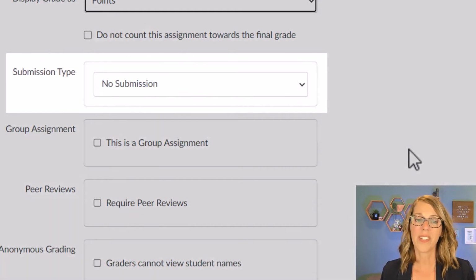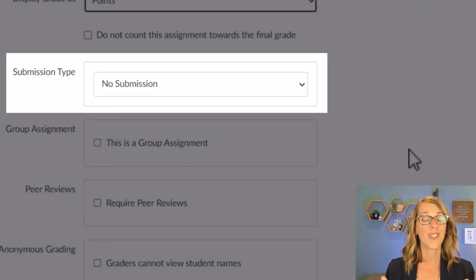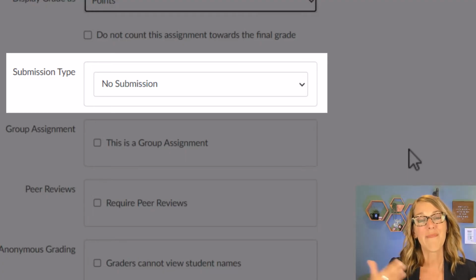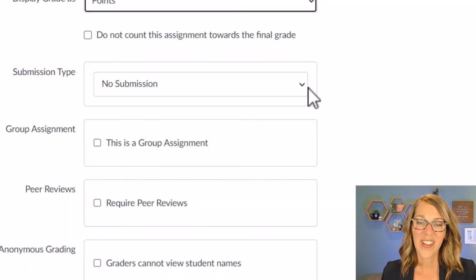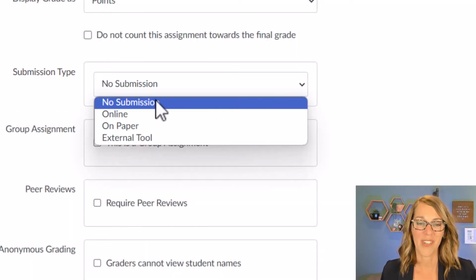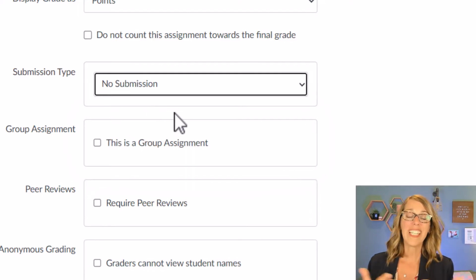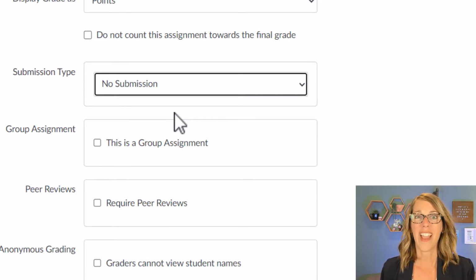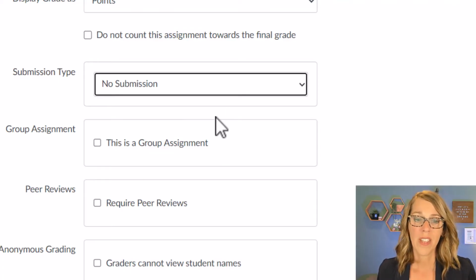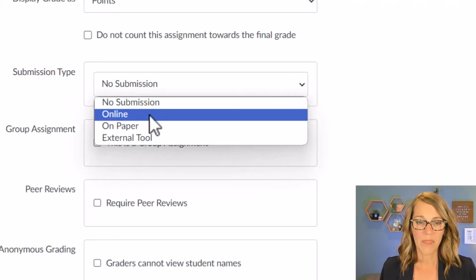And then this next one, submission type, is super, super important so that it matches what your students are turning in. Let's go ahead and click on the options. The first option is no submission, and you would leave it at no submission if you were doing, say, like presentations in class, something that the student wasn't actually turning anything in, but something that you're giving them points for. So that would be no submission.